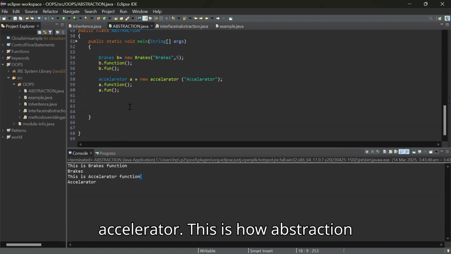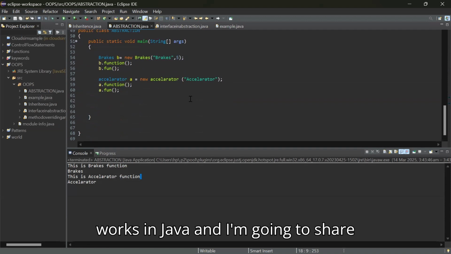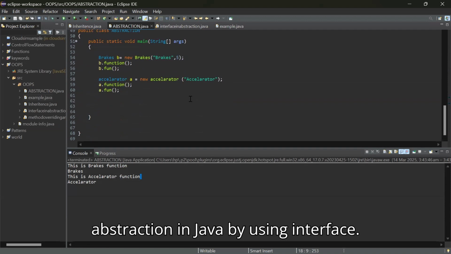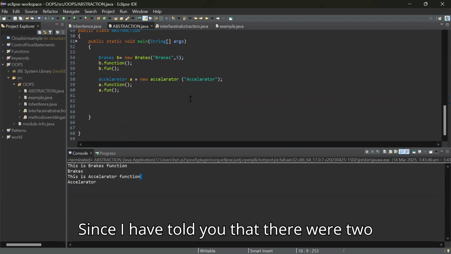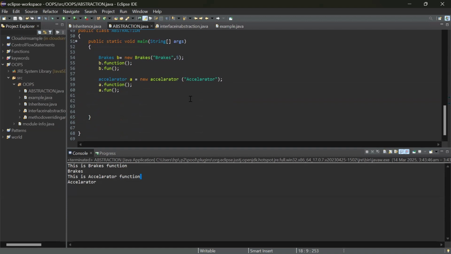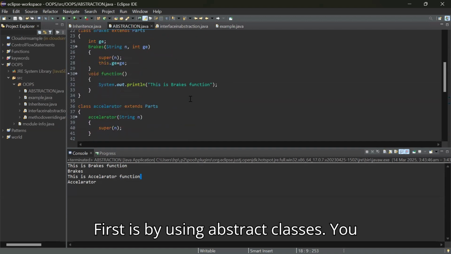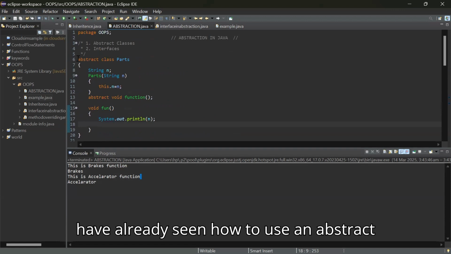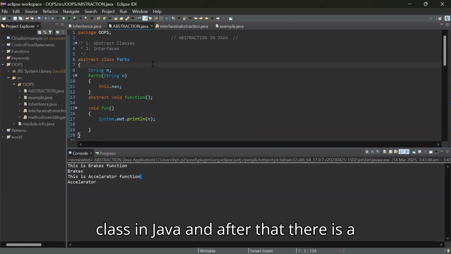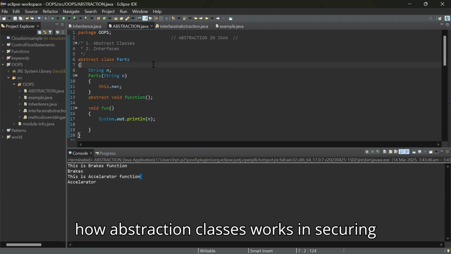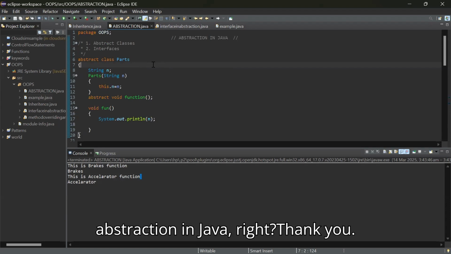This is how abstraction works in Java, and I'm going to show you how to achieve abstraction in Java by using an interface. I have told you that there are two methods of achieving abstraction in Java. The first is by using abstract classes. You have already seen how to use an abstract class in Java. And after that, there is the process of using an interface. So this is how abstract classes work in achieving abstraction in Java, right?